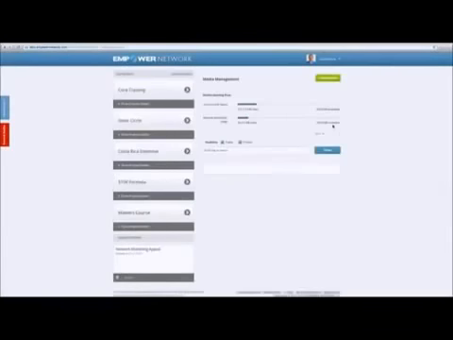So just to show a little bit of what that looks like, if I look at my media management tab, everything is completely integrated.